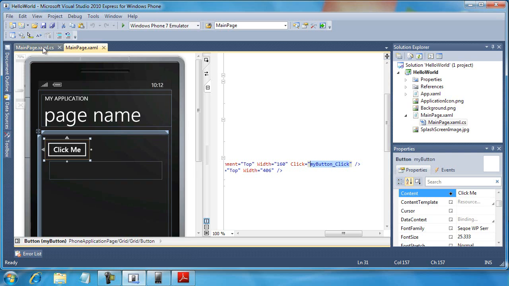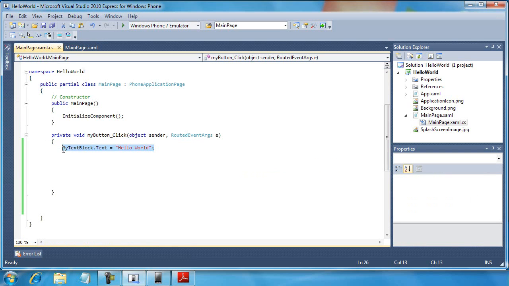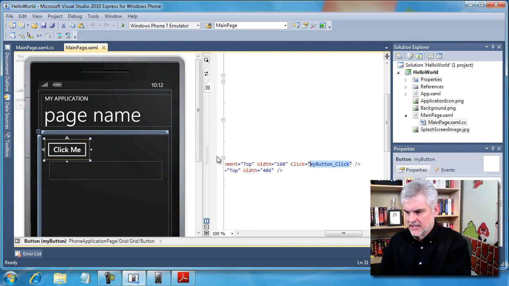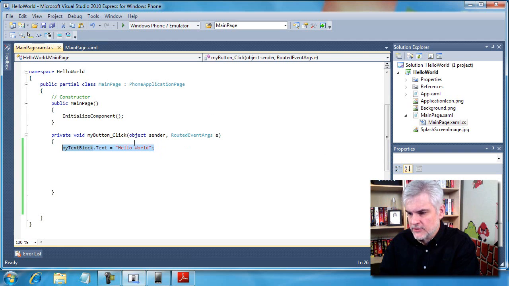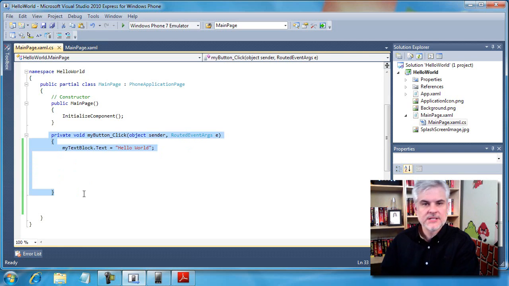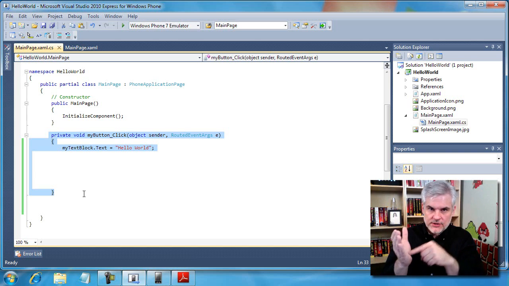How is it that this code knew how to fire when somebody pushed the click me button on the phone's user interface? Well, the reason is because there is an attribute of the button called click, and that attribute is set to my button_click, which our runtime, the Silverlight runtime or the core CLR, knows is wired up to execute this named block of code, and it will execute anything inside of that named block of code whenever the user clicks the click me button.